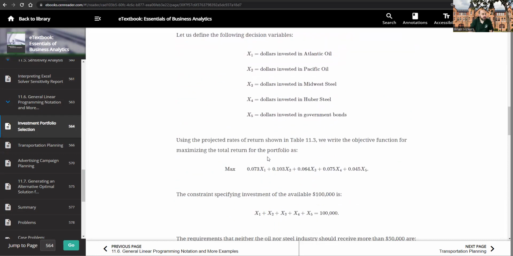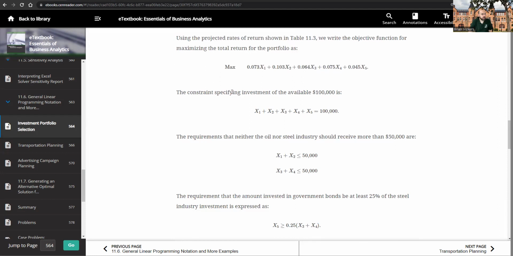We're going to run the entire $100,000. So in this case, they've run it as equals 100,000. I would still set it up as less than or equal to 100,000. I guess you wouldn't have to invest all of it potentially. The requirements that neither industry gets more than 50,000 are going to be equal to the total amount of.